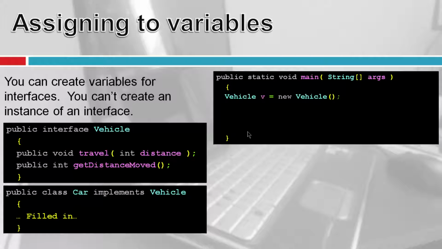So here I have an interface Vehicle. I can't say new Vehicle because there's nothing to it. There's no meat on the bones. So the compiler will complain and say, nope, you cannot create a new vehicle. However, you can see that Car implements Vehicle, right? So a car, if we want to talk about relationships, a car is a vehicle. It's an is-a relationship.